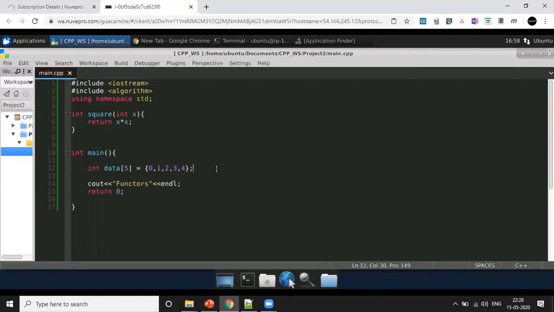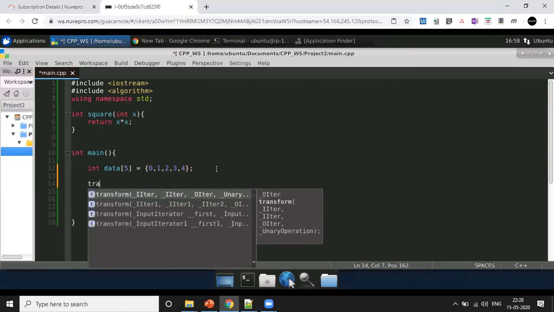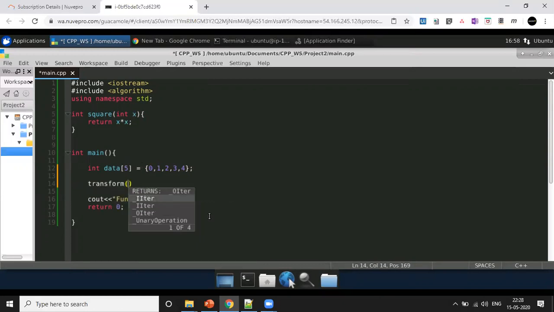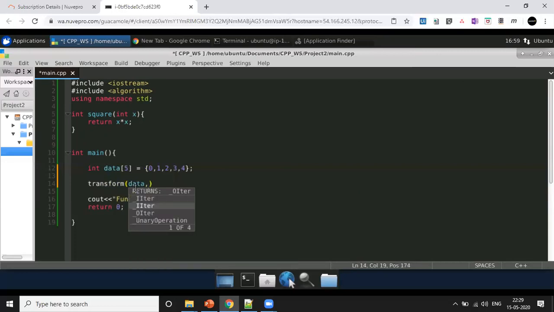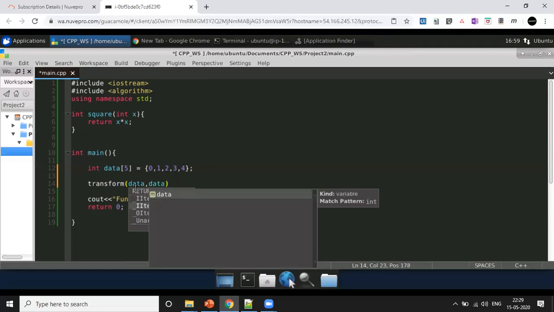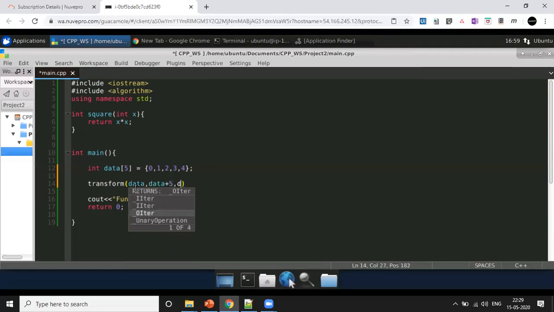Now I'm going to call a function transform, about which I have already explained to you in the slide. So I'll say transform. If you look at the autocomplete feature here, it shows the first argument is an iterator, the second is an iterator, and the third is... so let's look at this one here. Okay, so I will give here data. This is the first iterator, or beginning. This next one is data plus 5, comma, this is where we have to store the result, and finally square.